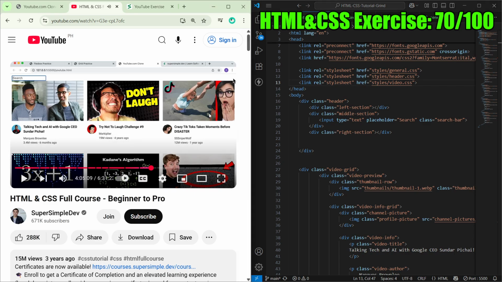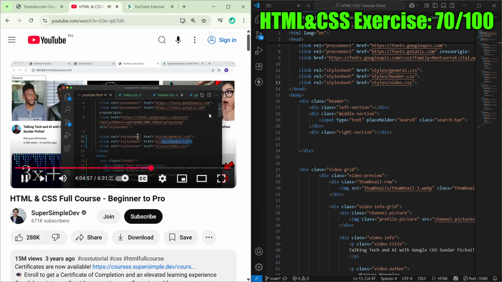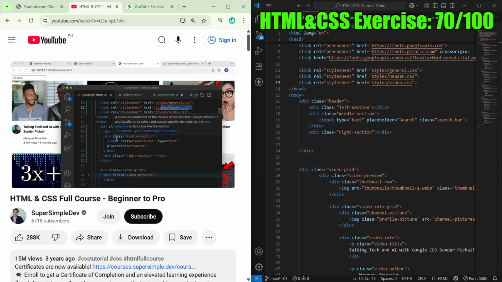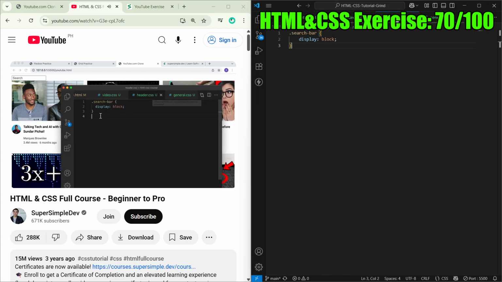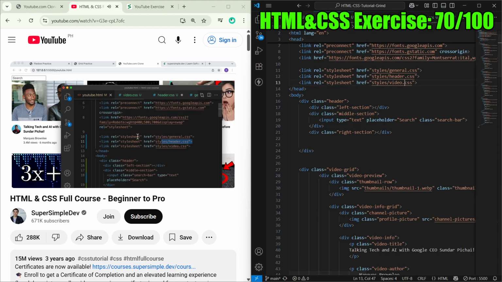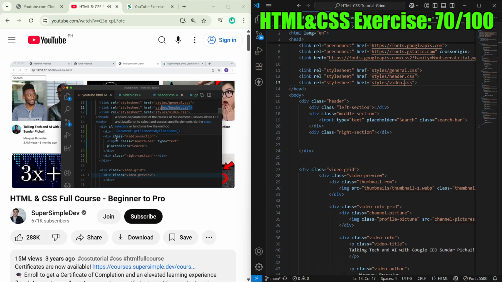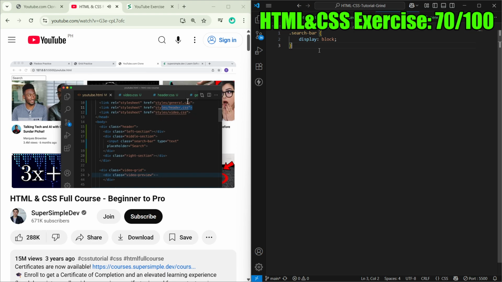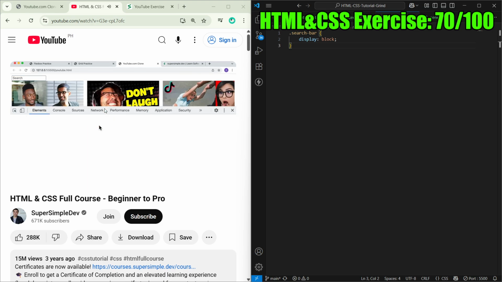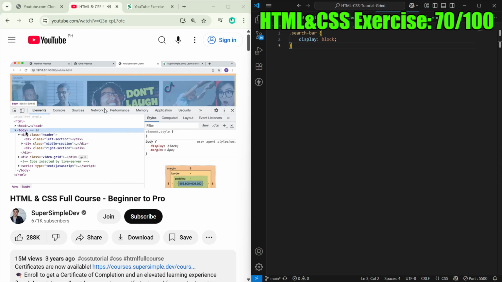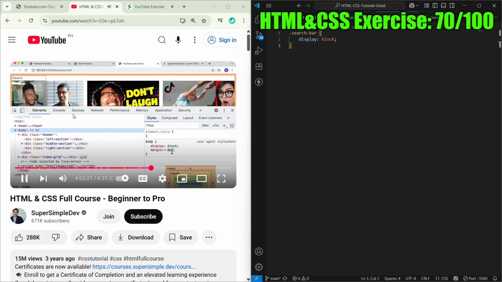Wait, I wasn't paying attention again. So it doesn't need display block. Body has an 8 pixel margin.